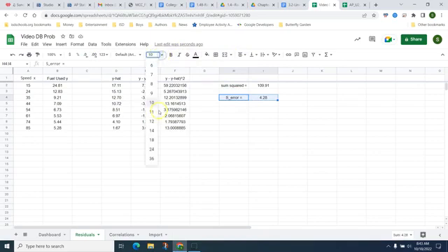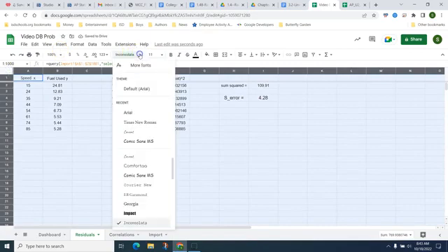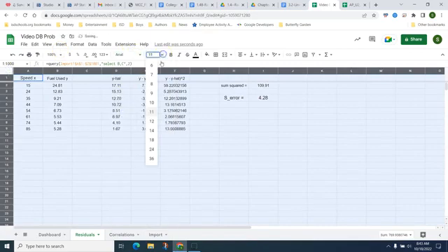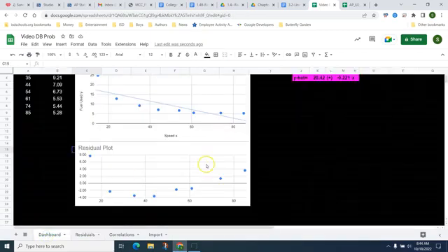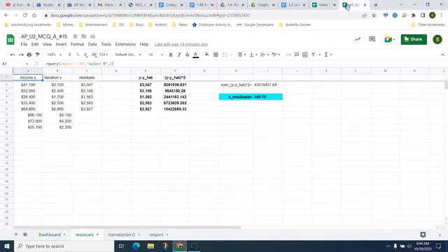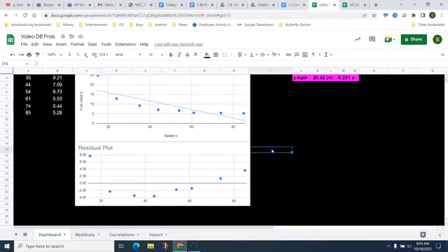Let's bring this down to 12. Actually, let's do this. There we go. Highlight. Yep. And then now I want to take this over and put it right here on my dashboard. Where did I put it on the last one? Match it up. S residuals equals standard error. Put it down here right at the top. So do the same thing. It's up to you. It's your dashboard. You guys decide. So S residuals.